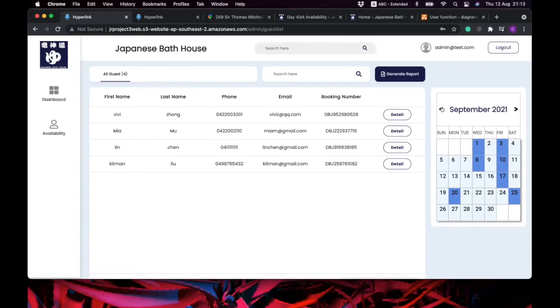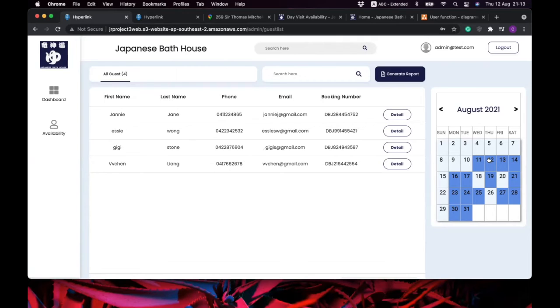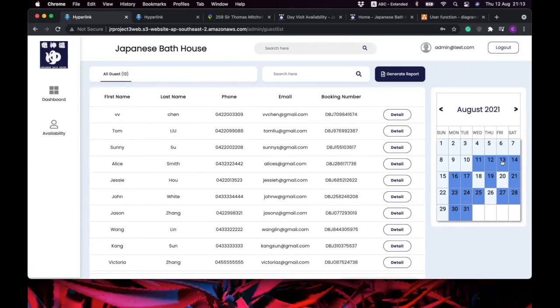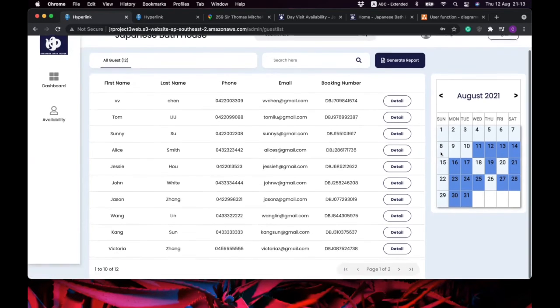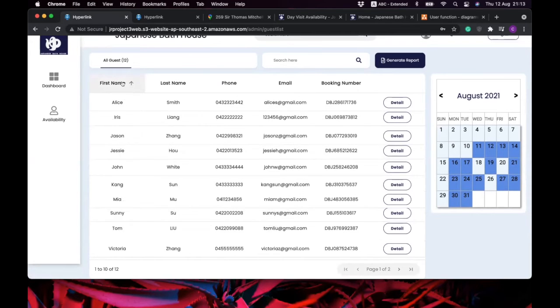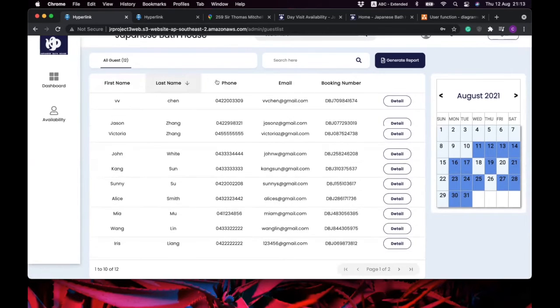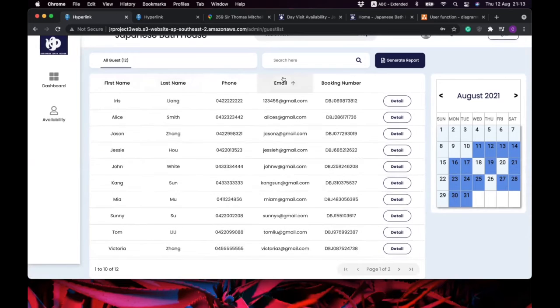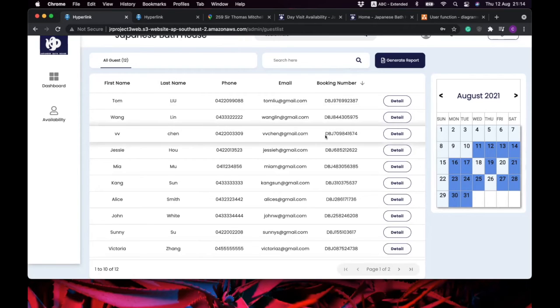In the center of the page, all the booking information for the current day is displayed in the form of a list by default, and each page of the list displays 10 entries. The admin can sort this list in ascending or descending order by customer's name, phone, email, and booking number. And they can also directly enter specific information in the search bar to quickly find one or several booking records. And then the admin can click the detail button to view the detailed information for the order.